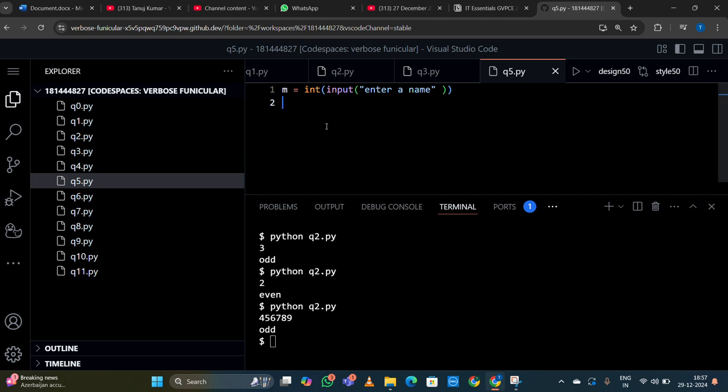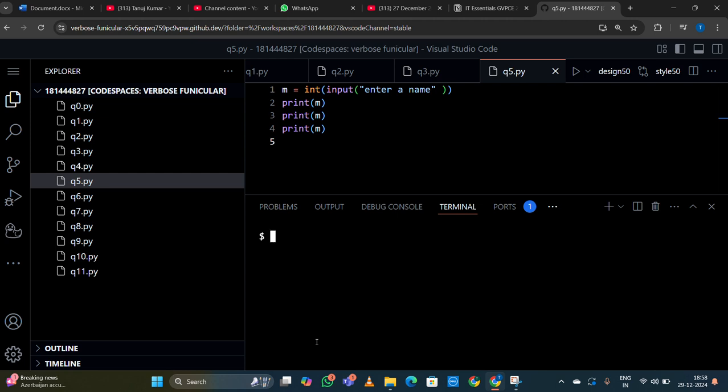So we have to print it 3 times. It's so simple. You can just print them, print them, and again you can type print. You print it 3 times. It's so simple.